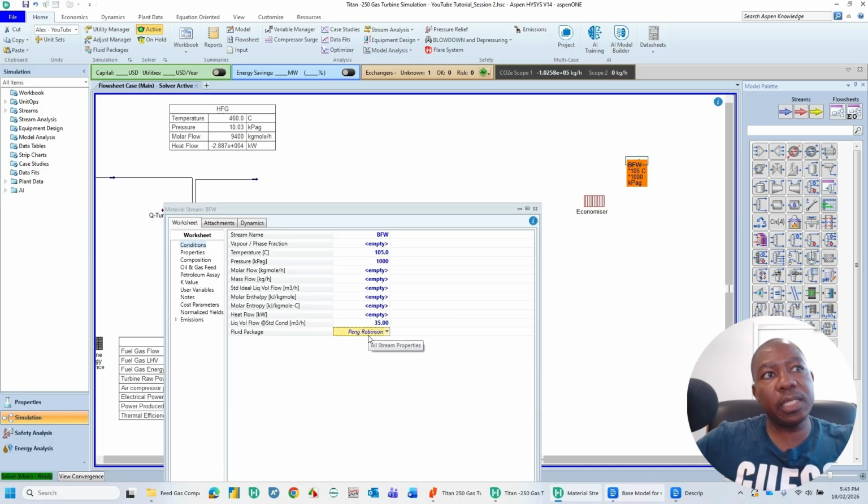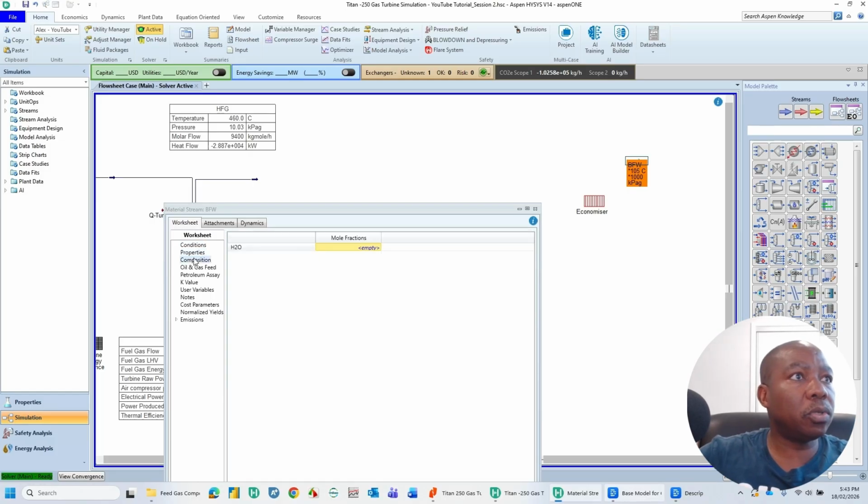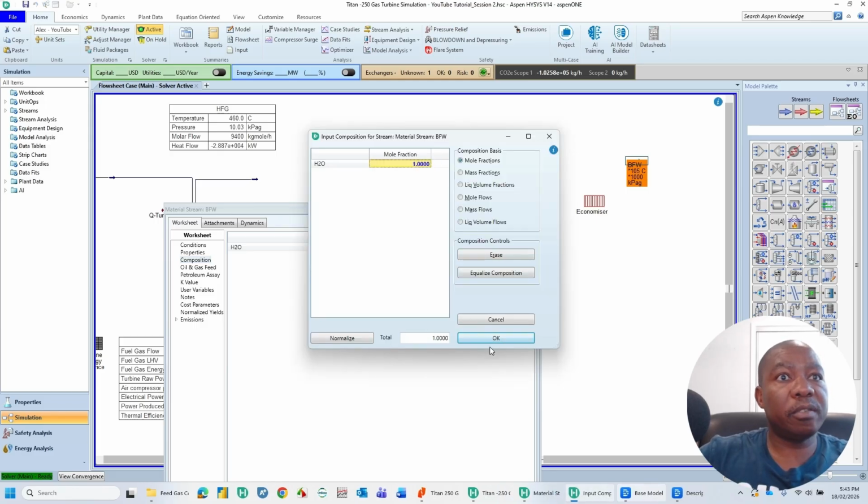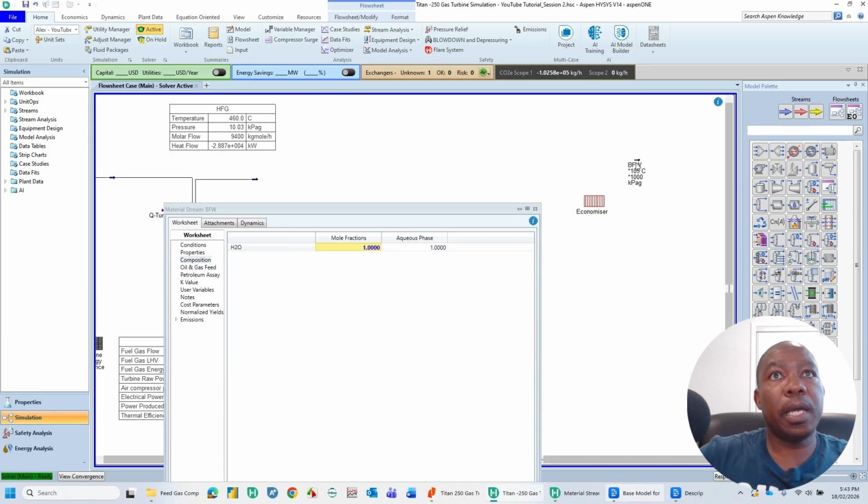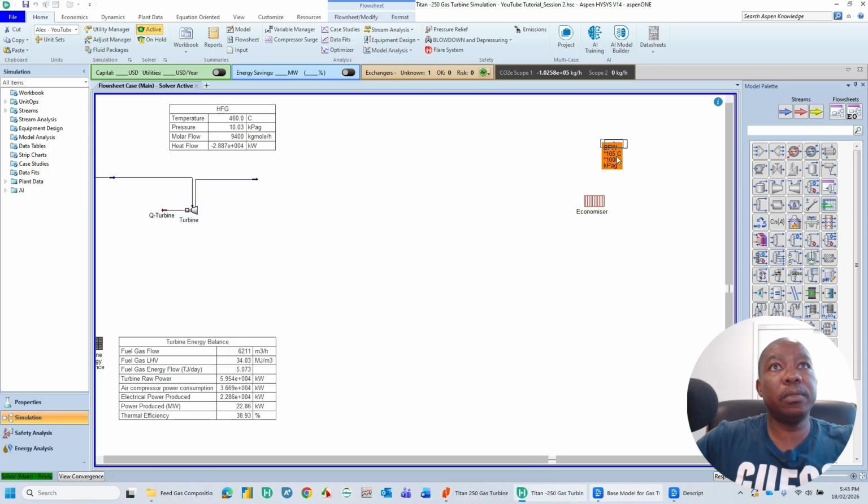And you see it is still saying Peng Robinson. I need to change this and make it ASME Steam. And then I'm going to also change the composition. The composition is just 1, the mole fraction. That gives me a mole fraction of 1. And that line is fully specified now.